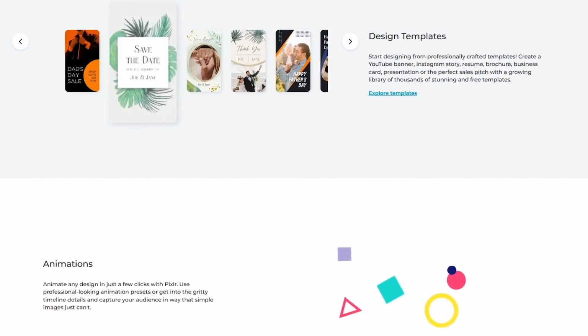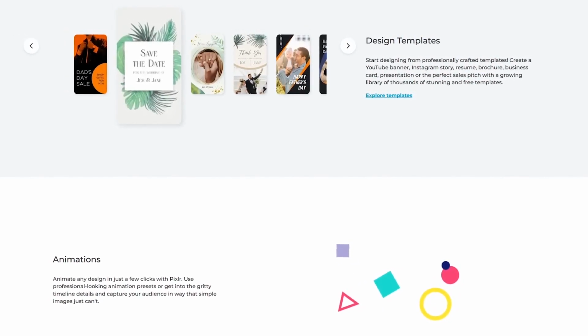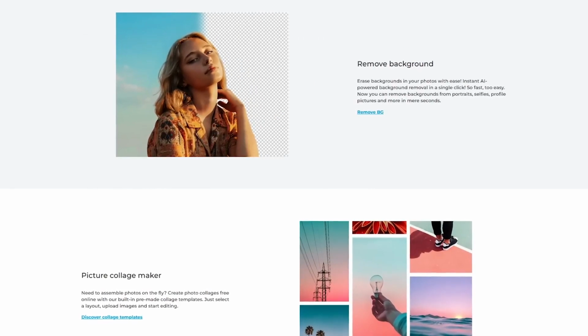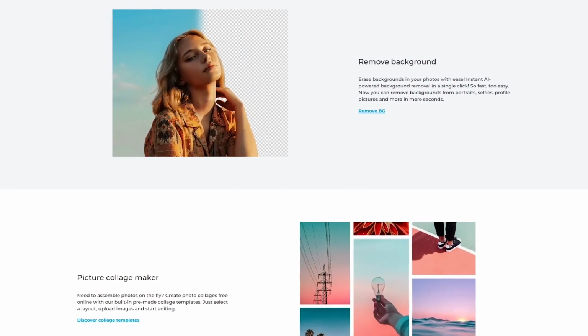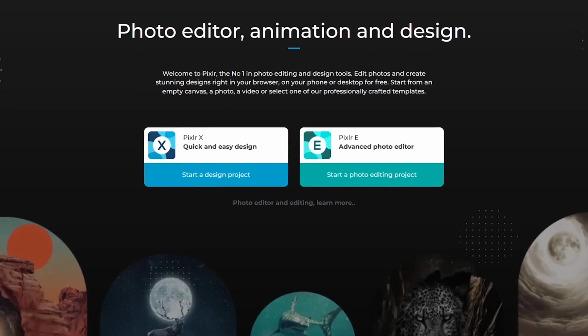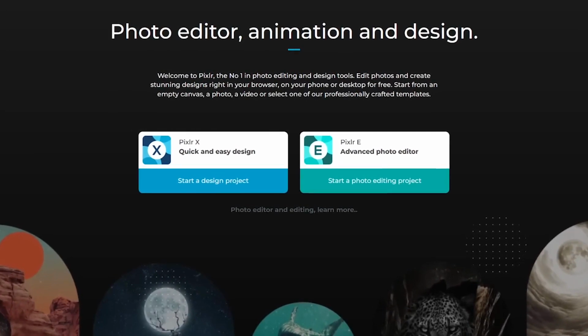Thousands of templates are available to help you get started, along with animation presets to enhance your images. You can remove the background. There are a lot of options when you start out to choose: use Pixlr X or Pixlr E.